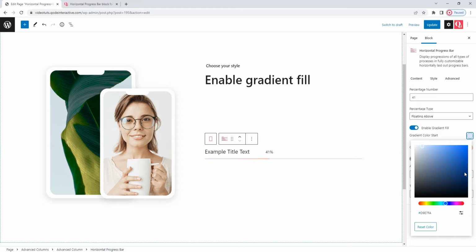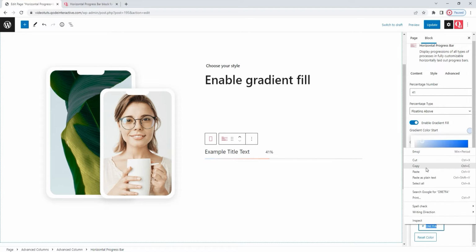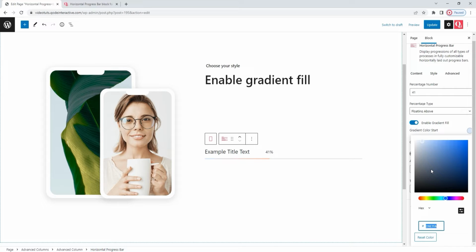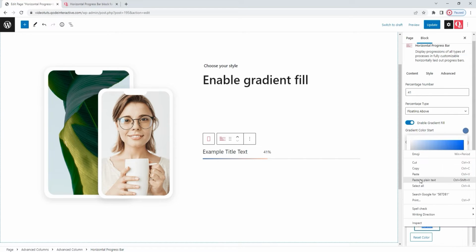Let me show you what a change might look like. I plan to keep the gradient and its default color setting, so I'll click here to make the field with the color code editable, and then I'll copy the color that's already there. I'm doing this so I can put it back later. Now, if I set something new, we can see the gradient color start option has changed the color at the beginning of the line. Okay, I'll paste the code for the default color so I can get it back.